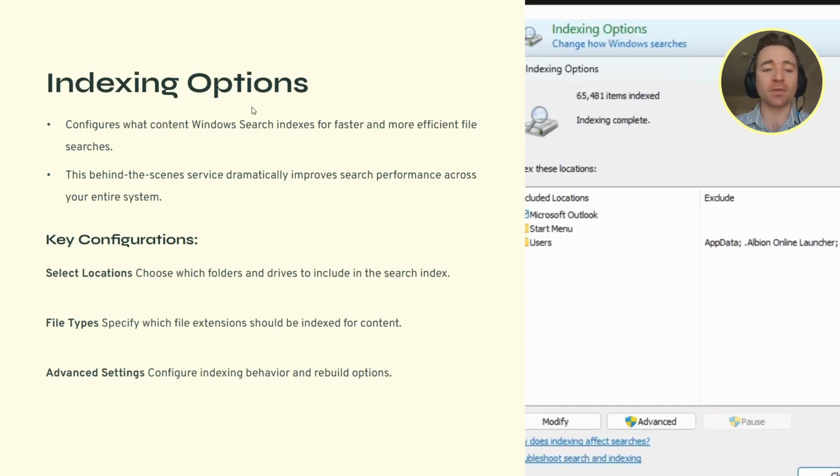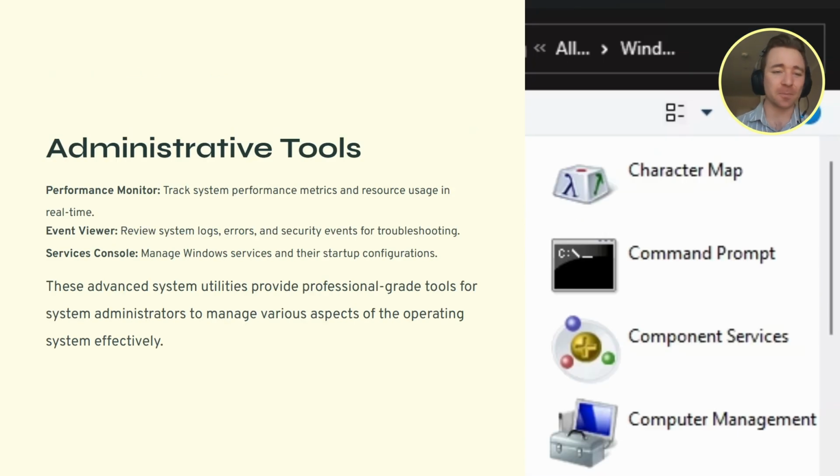Indexing options allows me to configure what content Windows search indexes for faster and more efficiently, allowing me to search for files more efficiently within my file search system, right? So it's a behind-the-scenes service, but if you change it, it will allow you to dramatically improve your search performance across your entire system. So you can select which folders and drives to include in the search index, what file types and extensions, and some other advanced settings. But really just know, if you want to change how your device actually searches through your files and folders, you would go and use indexing options. Have a play around with it, but honestly, that's really all you need to know.